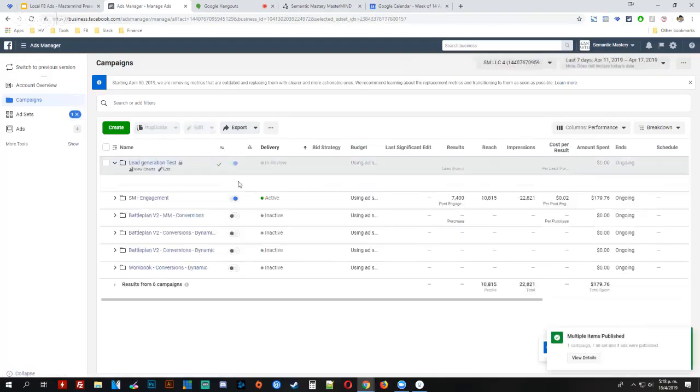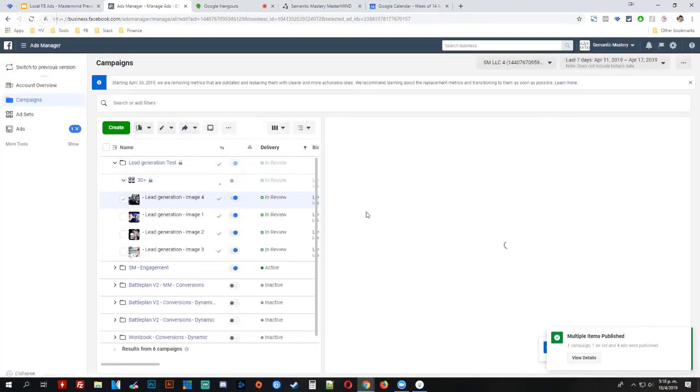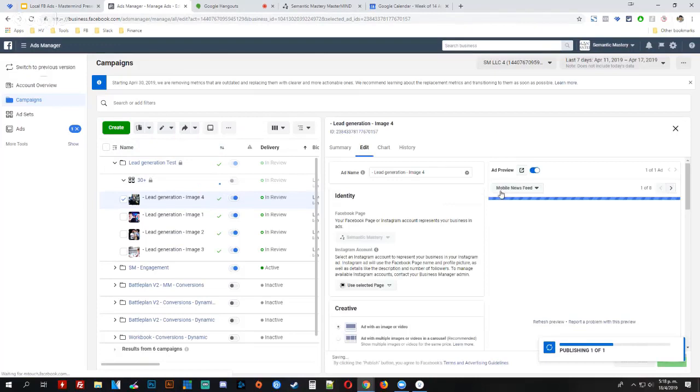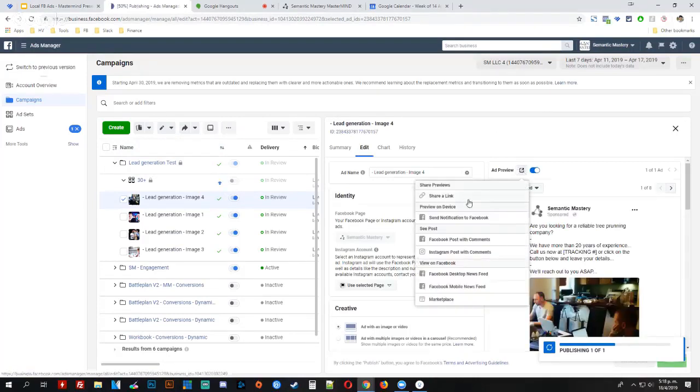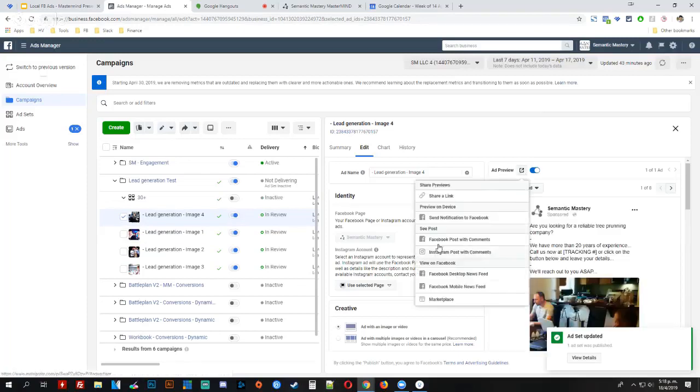So let me stop this, okay? And let me show you guys how it looks. So if I go to edit and then I click on add preview, I go to manage Facebook post with comments, right?